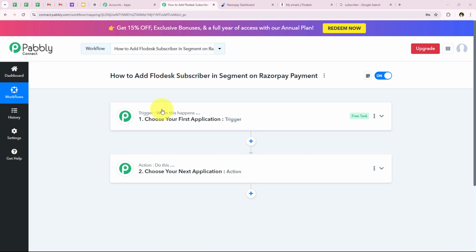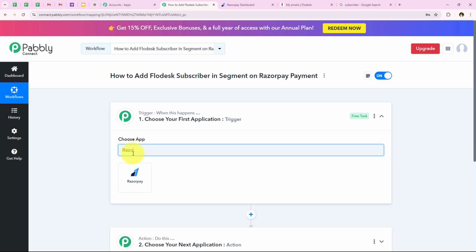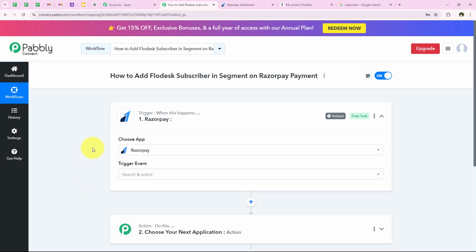So now we are going to select our trigger application to start with our automation. So for the trigger application, I am going to select it as Razorpay because I want that as soon as a new payment is captured in my Razorpay account, automatically my workflow should be triggered. So I'm going to search for Razorpay and then we are going to select it, and now it is asking me for the trigger event.